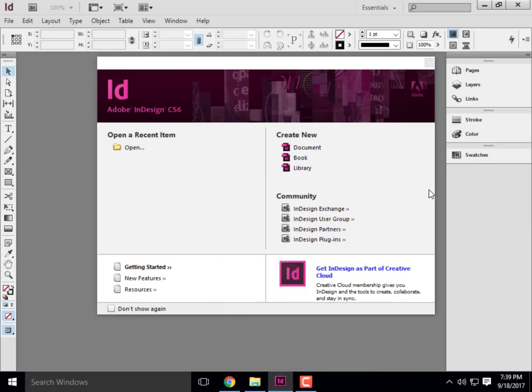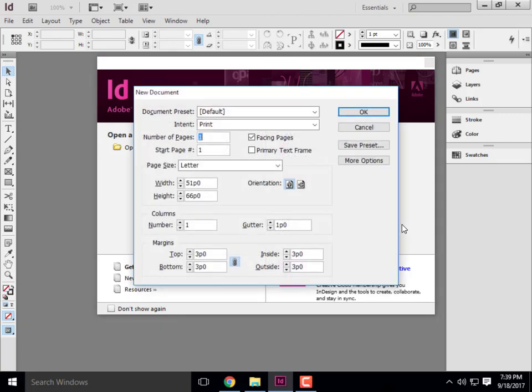So everyone should have this screen right here. What we're going to do is click on Document. Okay, and from here, everyone should be familiar with this next step. We're going to uncheck the Facing Pages button. All right. We'll talk about what Facing Pages is really used for once we get closer to working on our portfolio. All right. The next thing that we're going to do is change the page size.